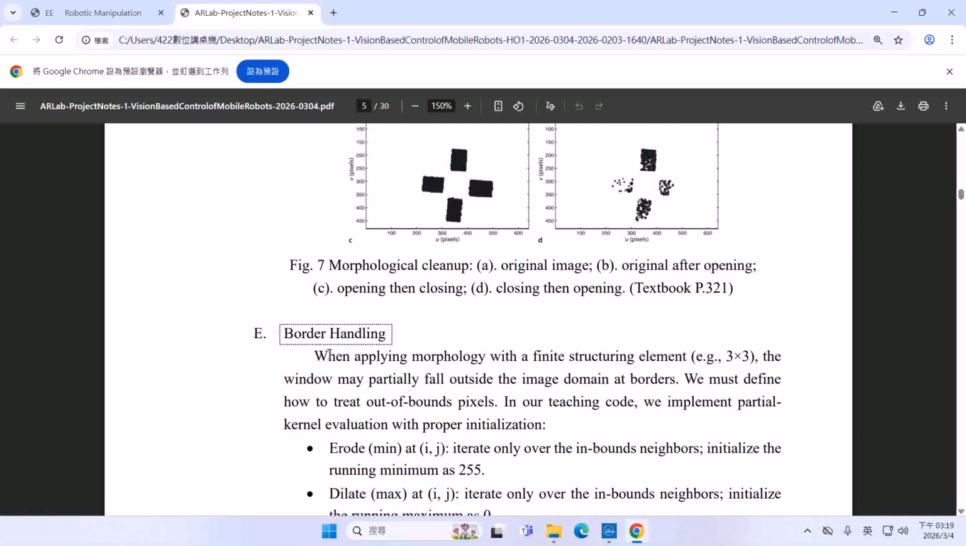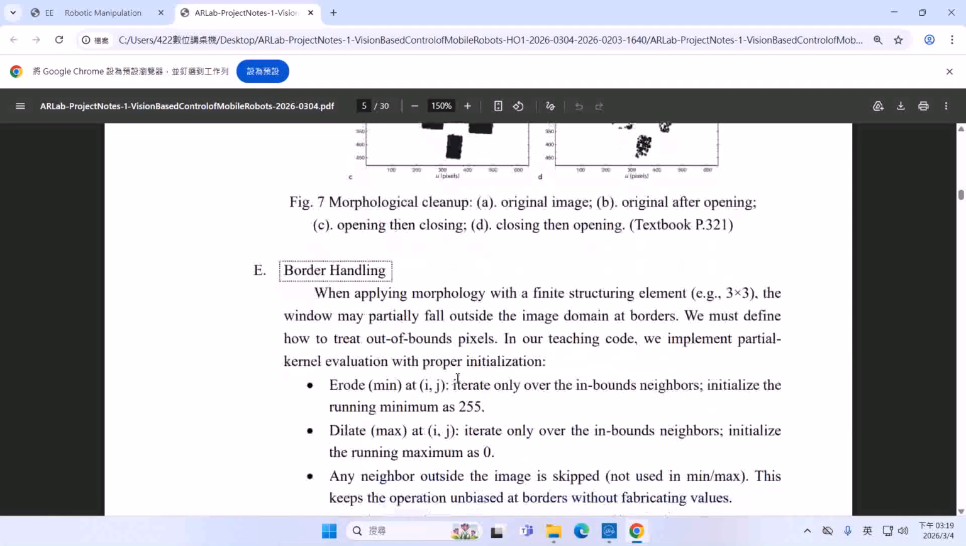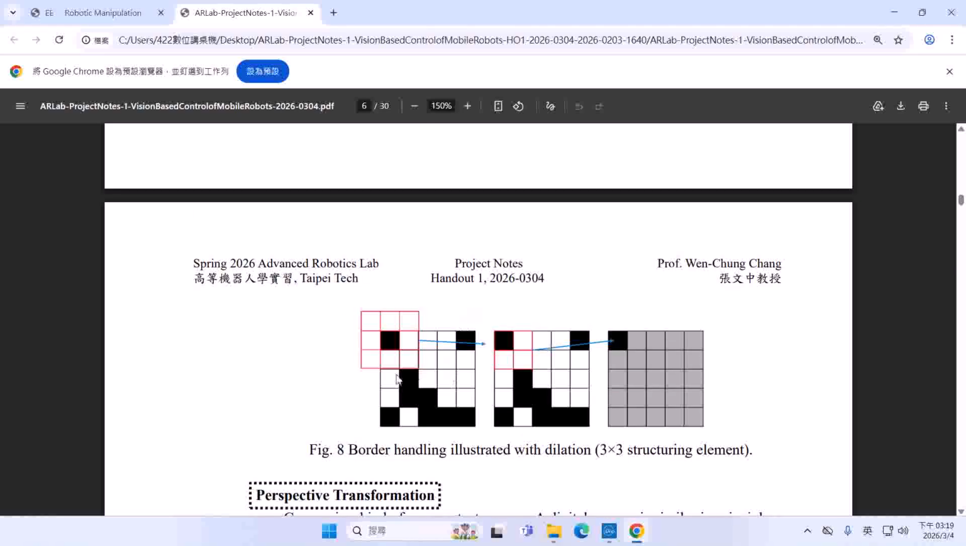Okay, further processing, you can refer to the sample here. One thing I want you to know is about the border handling when you process the images. For example, here, if you perform the dilation from left to right, top row to bottom row, when you process the first pixel here, you need to take the max. For example, you perform a 3 by 3 mask here, okay?